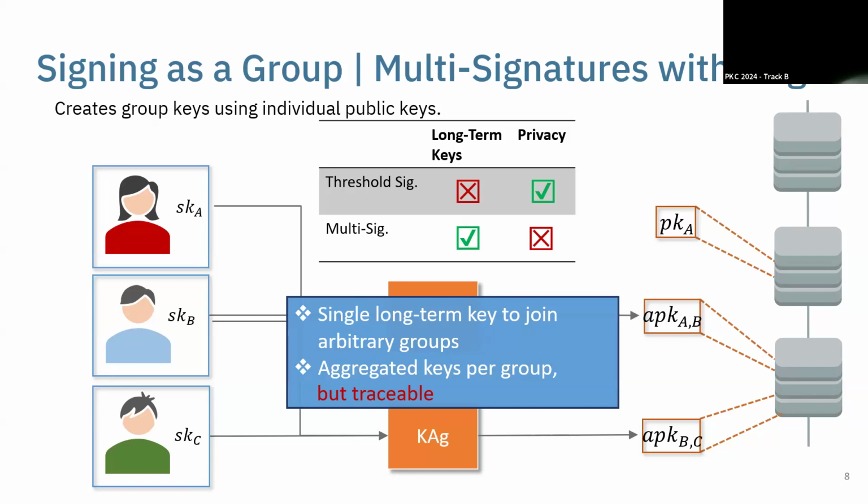So we want to get property one, and for that we need to change the syntax of multi-signatures, because we want to support probabilistic key aggregation there. Supporting this probabilistic key aggregation for the application we consider, we will need to change the syntax of it.